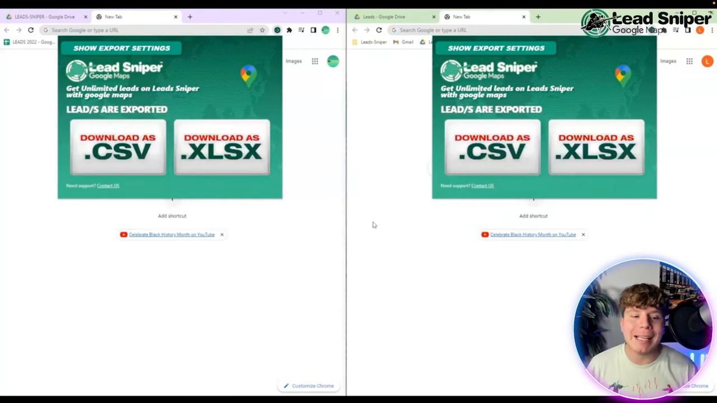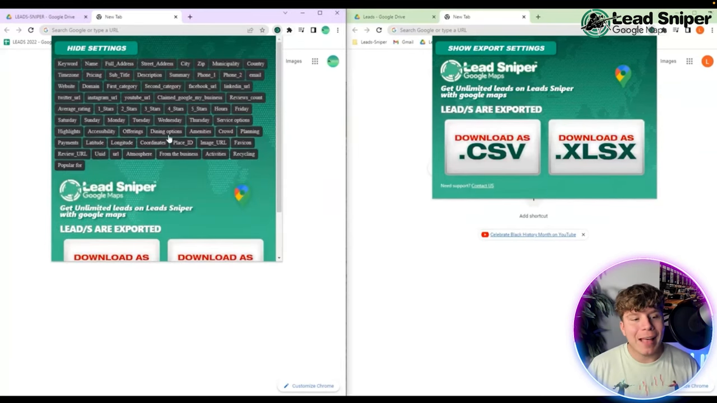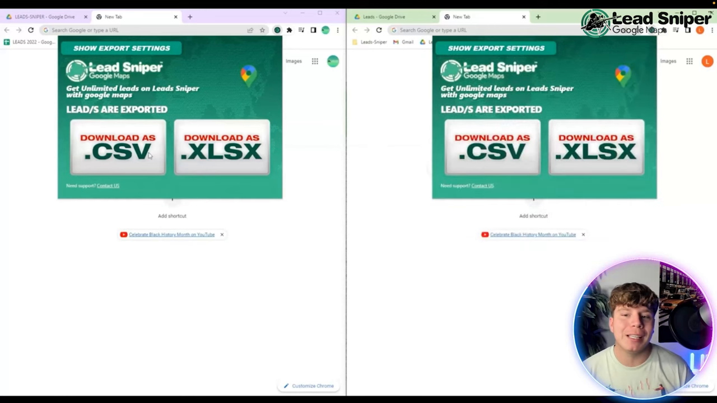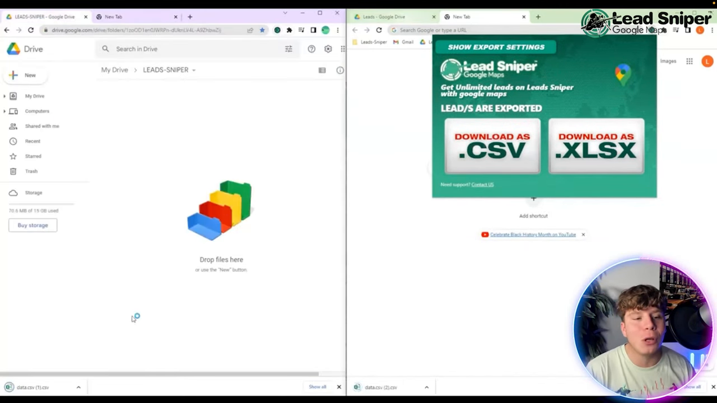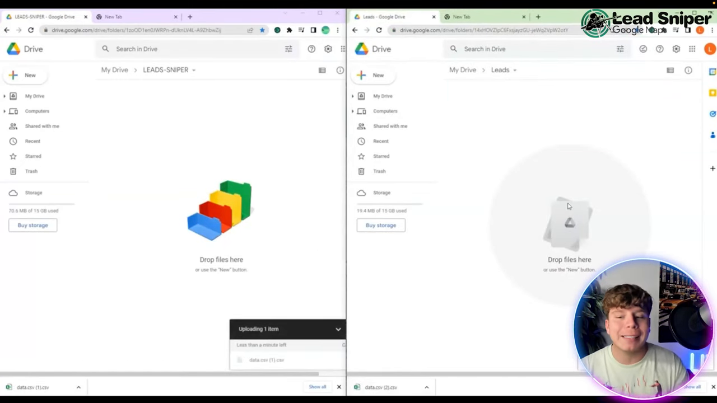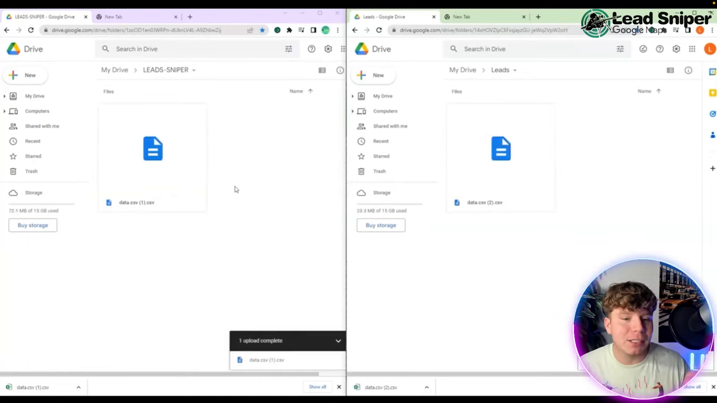Once you've hit export CSV, okay, that's going to now show you the file, okay? And if you look for your exporting settings, you can change that as much as you want. Make sure you hit download CSV and it's going to download it. Then go to an empty folder in Google Drive that you've made, and drag this in there. Once this is dragged in, it takes only like a minute to get in, okay? It's going to give you the file.